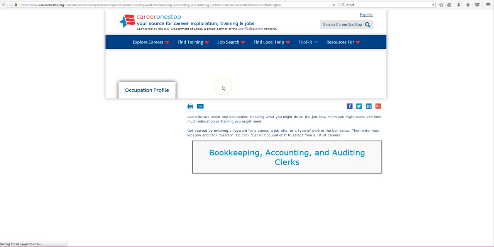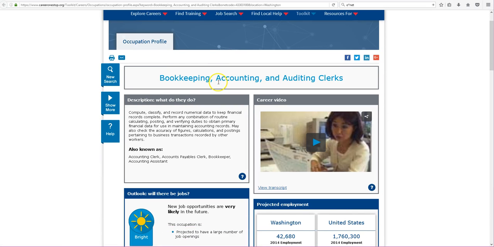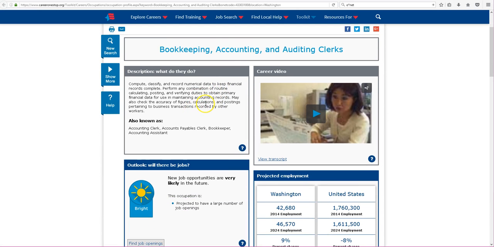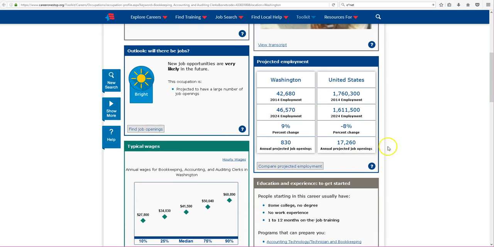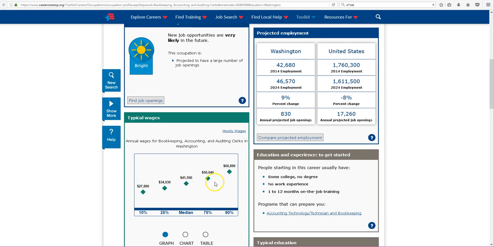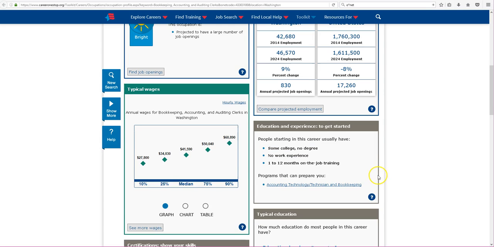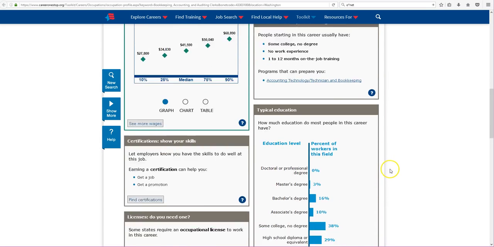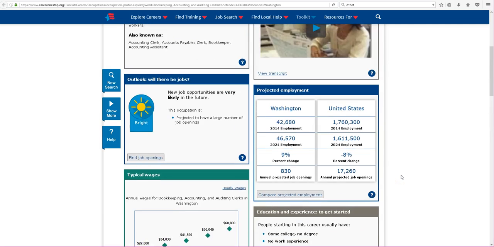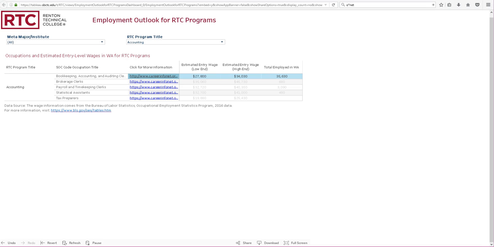And if we just click on one of these links, it will take you to the Career InfoNet page, which has information about what kind of jobs you can get, what the projected employment is, growth, wages, what you can expect at different steps along your career path, the kind of education that's generally required, etc. So this is all the information you can get based on this dashboard.